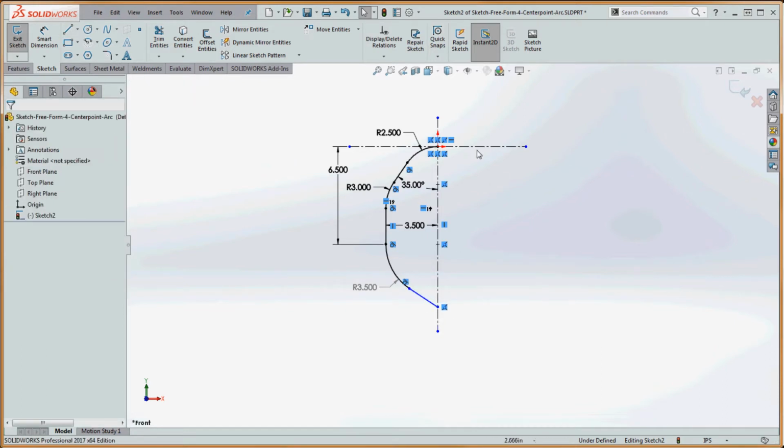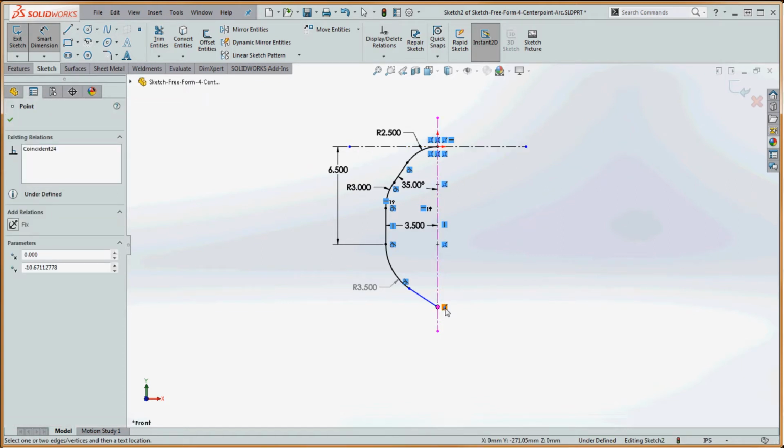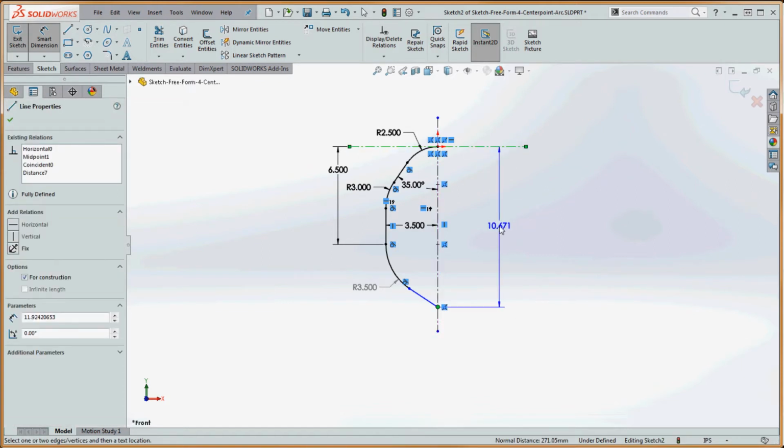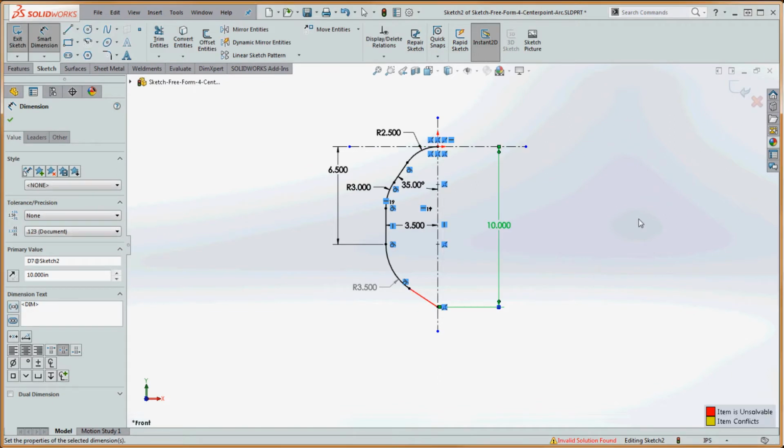I think it would be very appropriate to go ahead and establish a distance between this horizontal center line on top and the end point of that line. It will give us the width or the height of that product we're trying to create. So if we go ahead and click on that point down here, up to this line up here, we'll make that an even 10 inches.